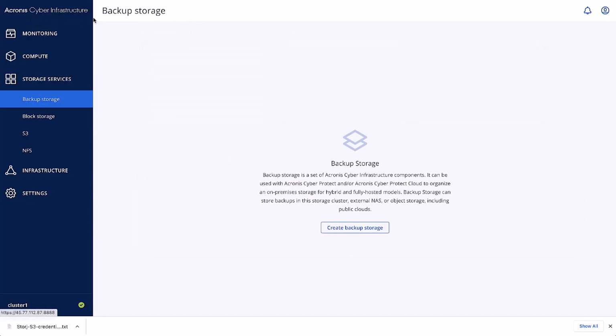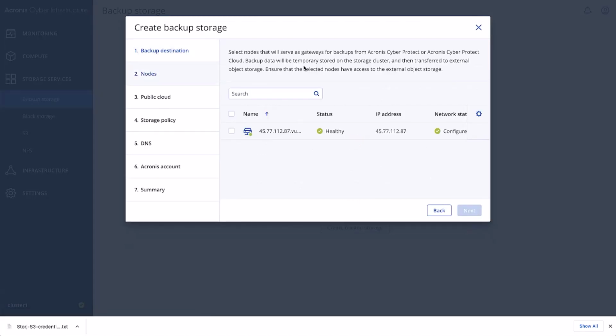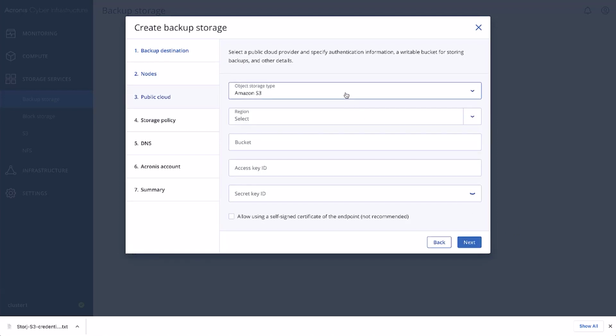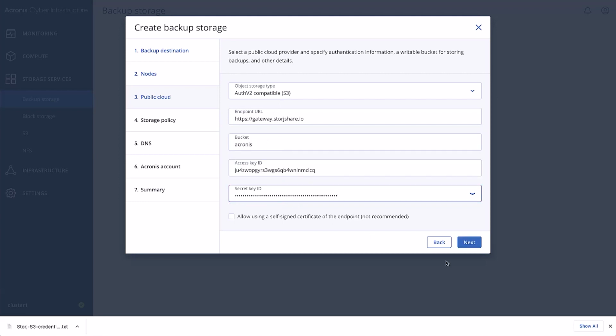Now we're going to configure the backup storage for Acronis. Create backup storage, public cloud, select your node or nodes, and go ahead and select auth v2. We're going to paste in the endpoint. We're going to type in the bucket name. And then we're going to copy over the access key and secret key. Go ahead and select Next.